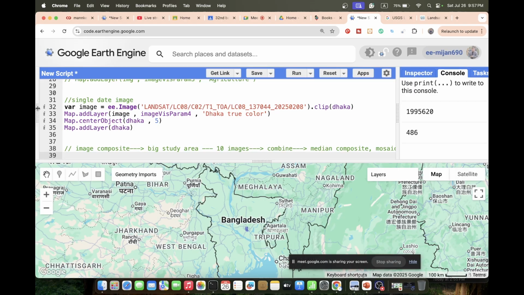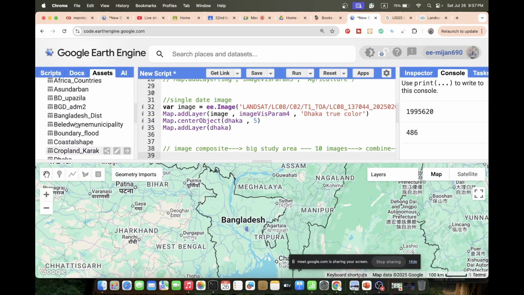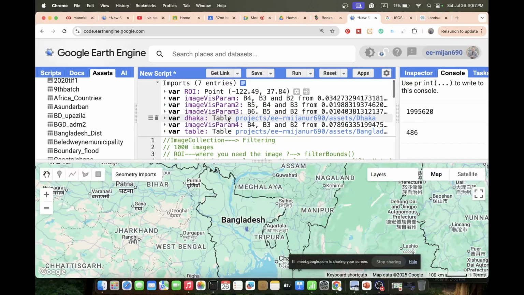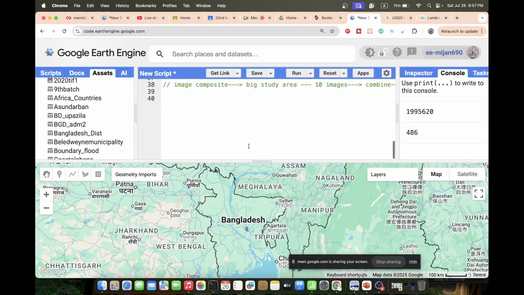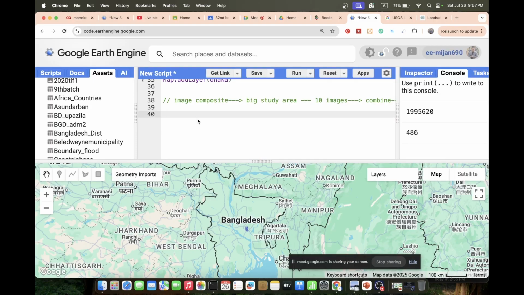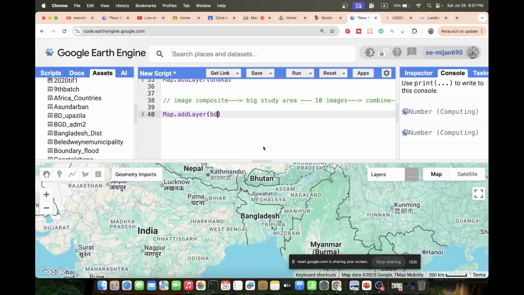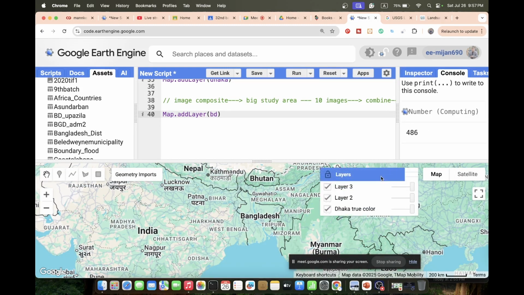Suppose I show a practical example. I simply import the Bangladesh district boundary. I put here BD, and BD is stored as the Bangladesh boundary. Now I want to add the layer. Suppose Map.addLayer, and I put here BD in the code. Now I can get the boundary.